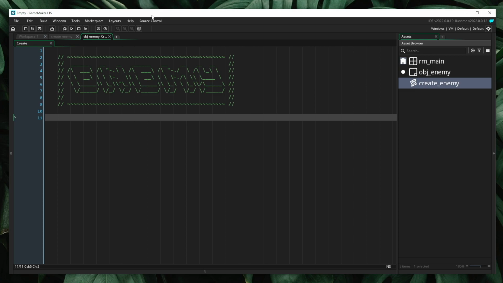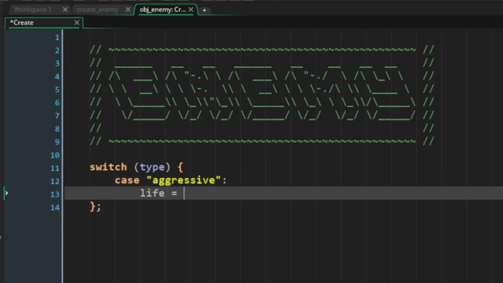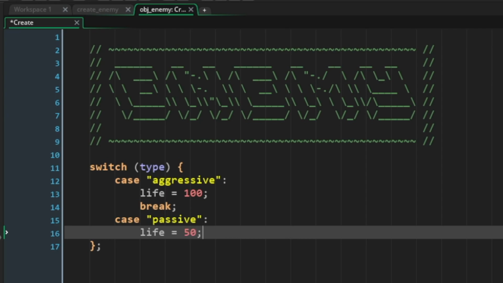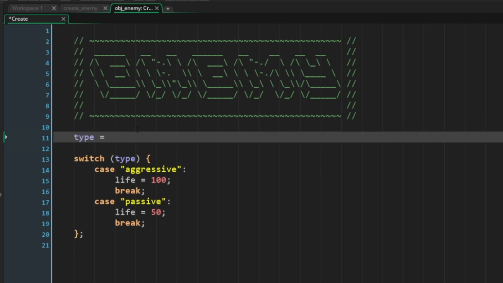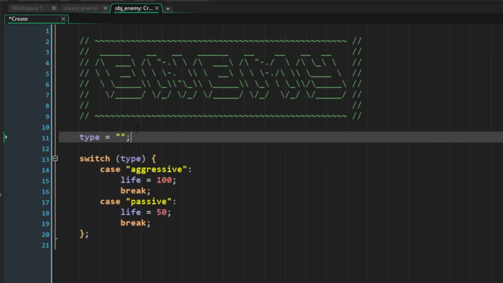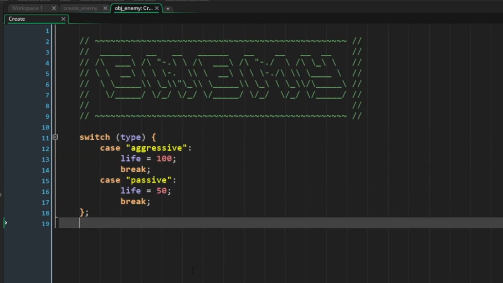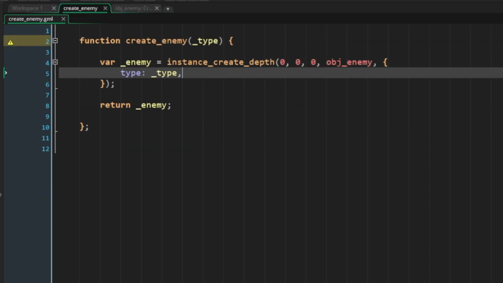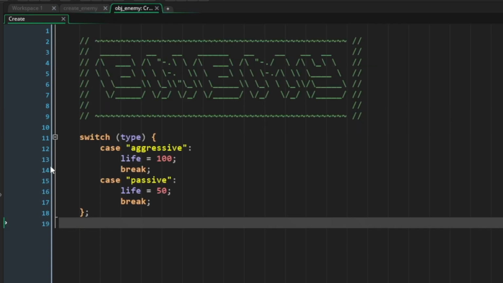So I could put something like a switch statement that says switch on type. And I say if type is aggressive, then life equals 100. If type is passive, then life equals 50. And even though I have not set this type variable up here, this will still work. Typically, if I tried to run this code without passing this in, this would crash because we would go to check for a type variable that belongs to this obj_enemy and it wouldn't exist. But because I'm passing it in through this optional struct parameter, I know that type is going to exist before this create event runs. So I can actually do something like this.